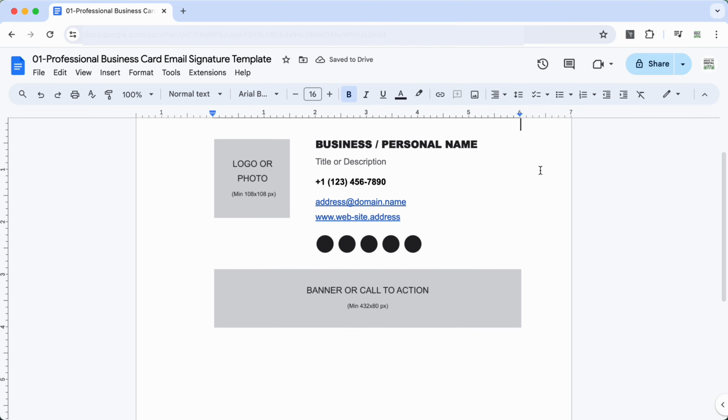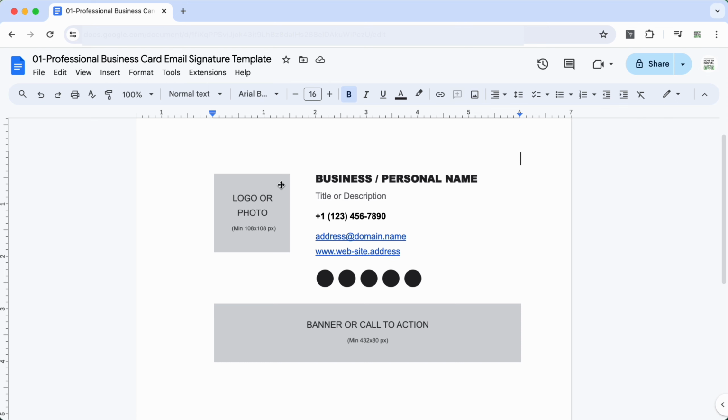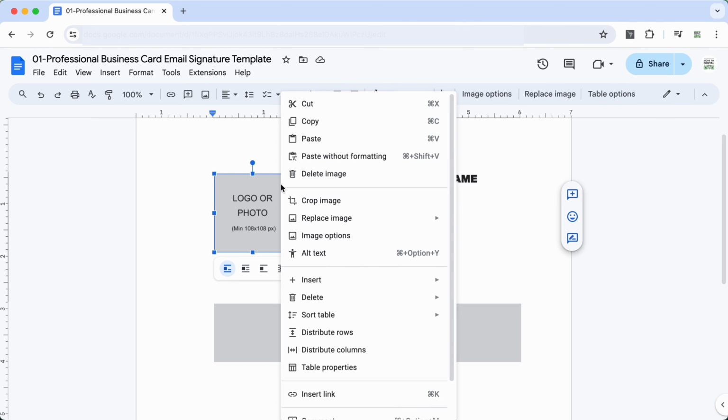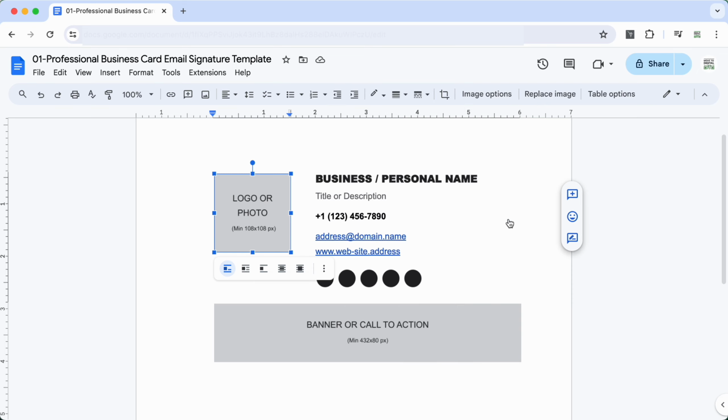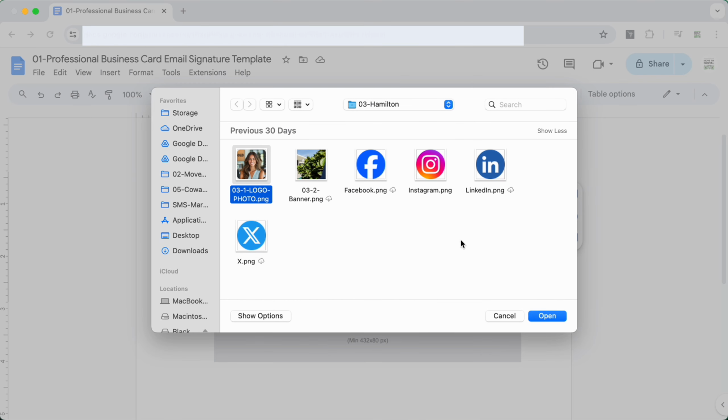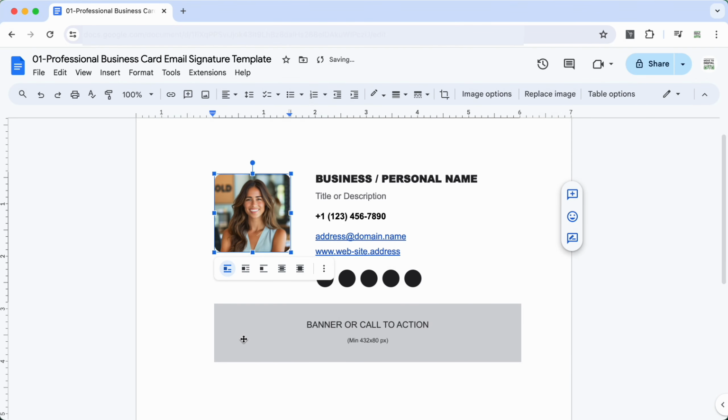To add your business logo or a professional photo, right-click the image placeholder and select Replace Image. Then choose the option where your image is placed, for example, Upload from Computer. It will automatically resize to fit.